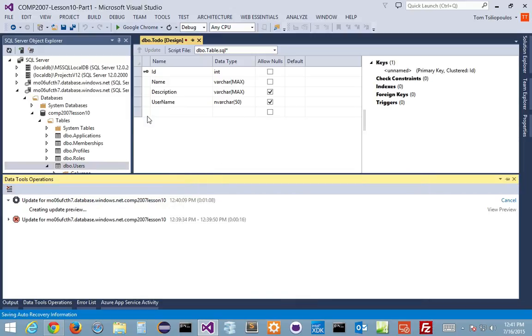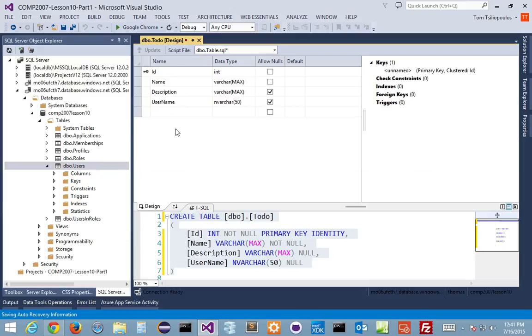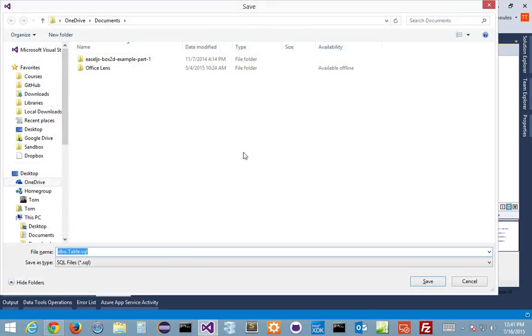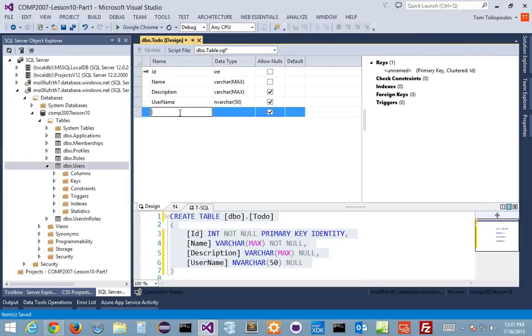Let's just cancel and try again. Sometimes it just doesn't do it. If you notice, the update didn't take. And I'm just going to save that thing in my OneDrive doc, just in case I need to access it again.